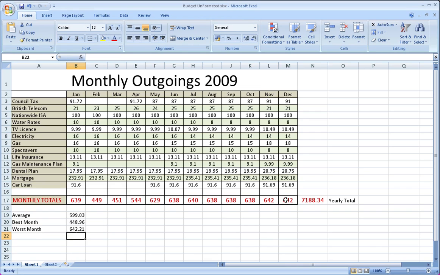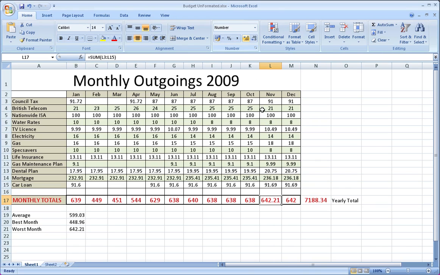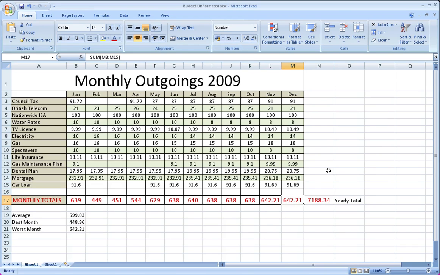So our worst month was £642.21. Again, we haven't got any of them with decimal places on here, but both of these end up, I think they're both exactly the same. And let's just have a little peek. Put the extra decimal places on, and there you go. We can see 642. I'll do it with this one as well. So both November and December, obviously it's Christmas time, lots of bills coming in.